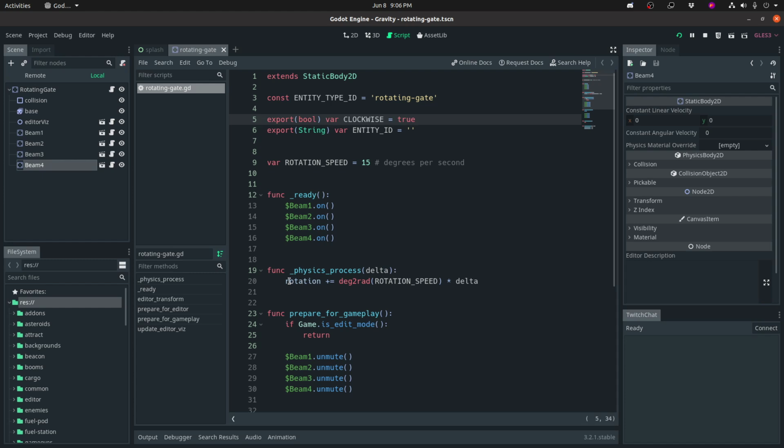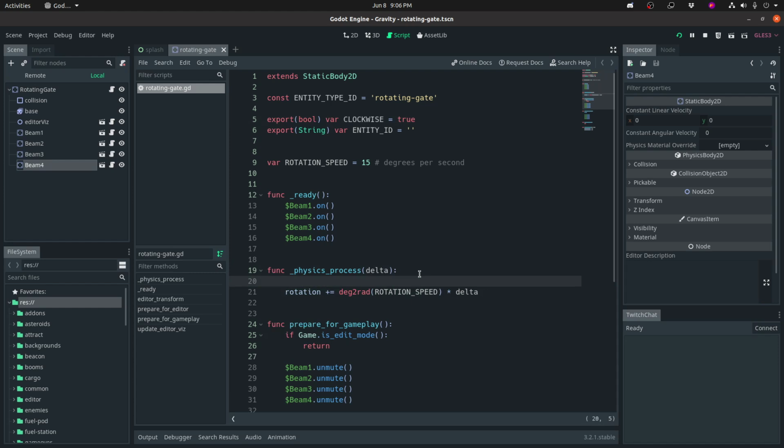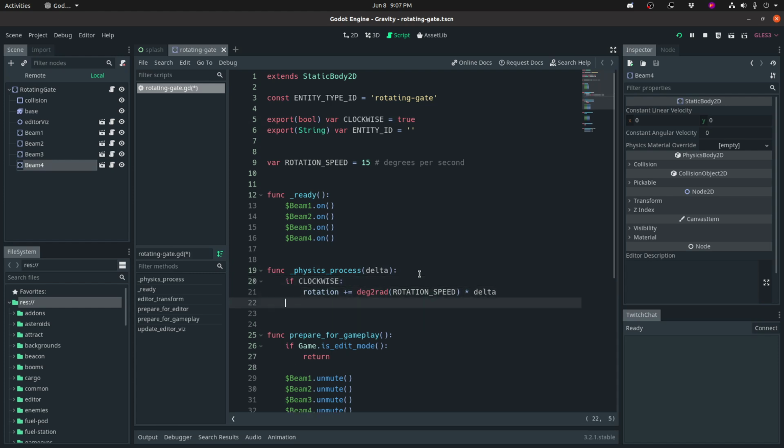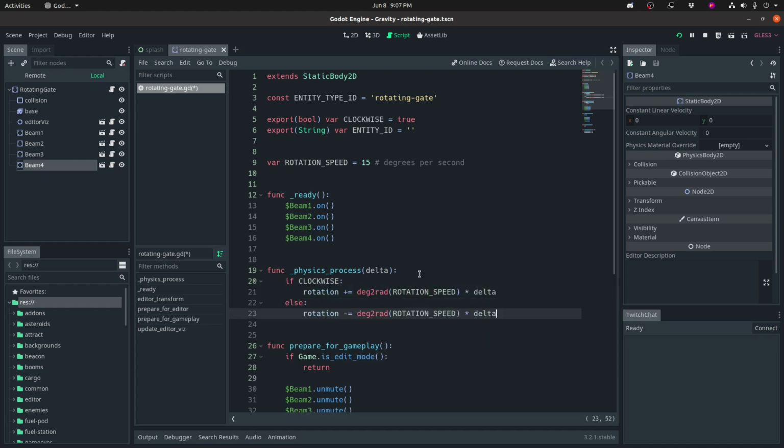So this is what is controlling the rotation right now in physics process. So I can just say if clockwise, then do that. Otherwise, do that. So this just says rotate at rotation speed, which is 15 degrees per second times the delta value. And this is in degrees, but rotation is in radians, so this function does the conversion from degrees to radians.